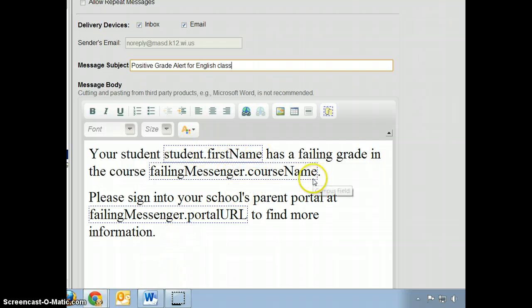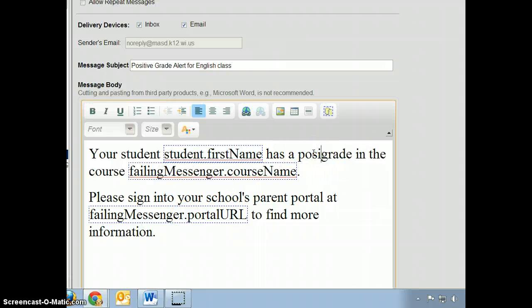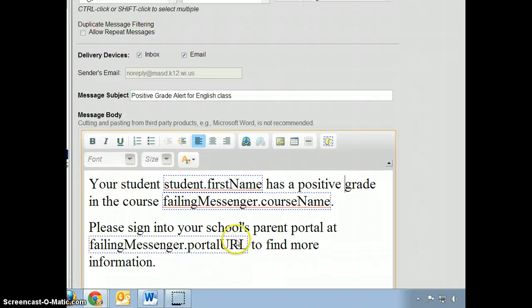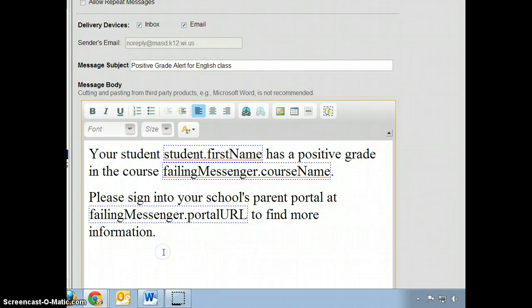It will fill in the course name automatically, and then it will give them a link to the URL. But notice the default message is talking about failing grades here, so I'm going to change that. Has a positive grade in the course. Okay? All right, so now at this point, if I want to add something else, I certainly can.